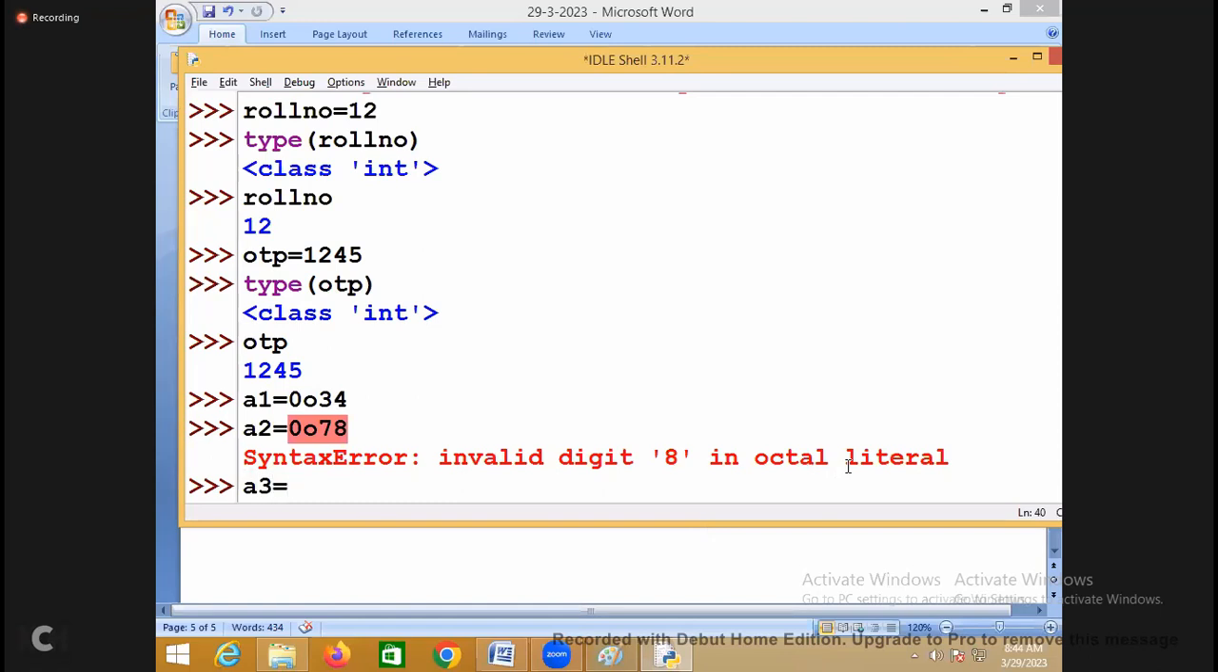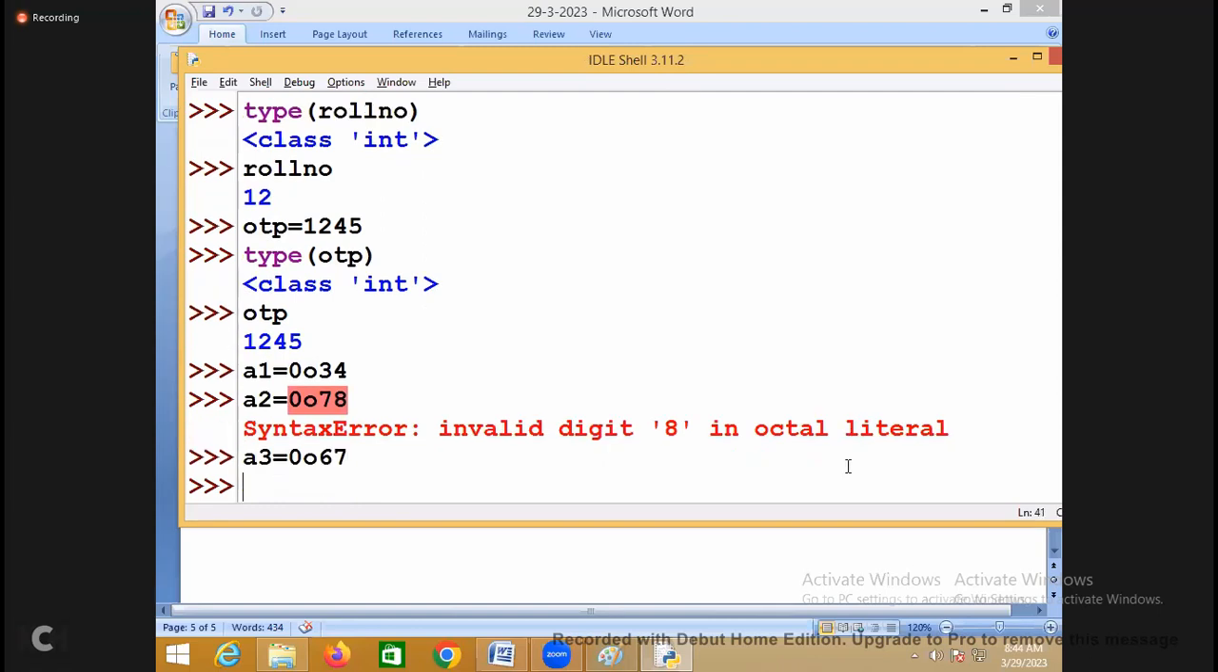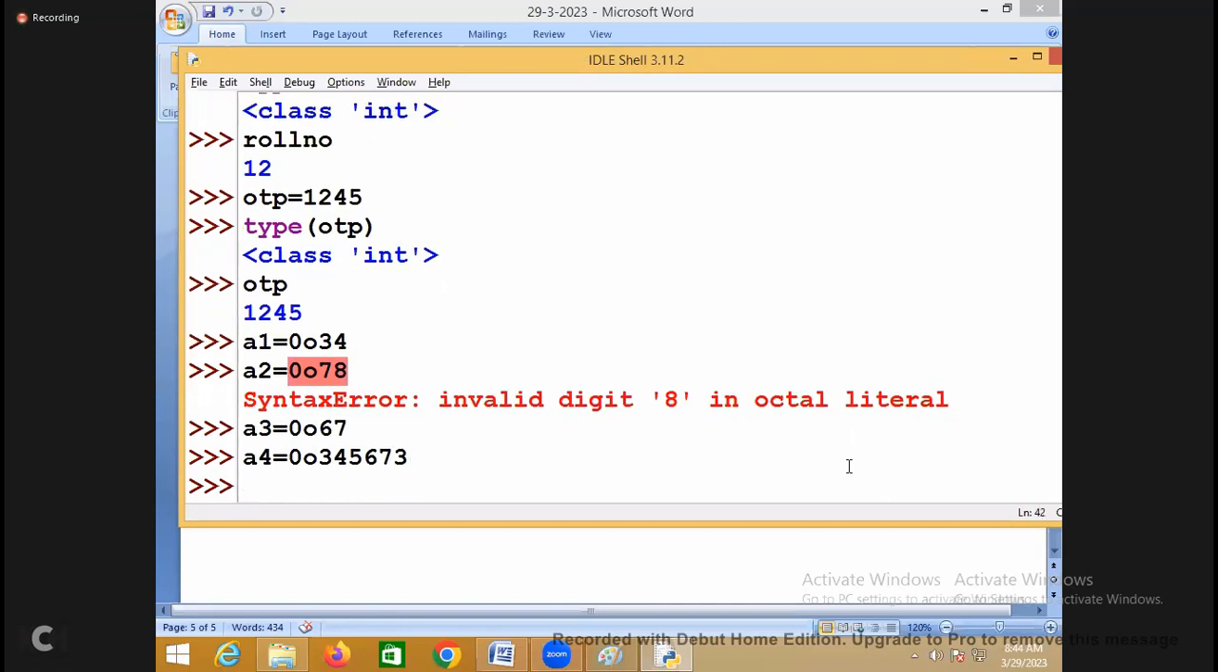A3 equal to 0, can I say 67, valid or invalid? Valid. So it may contain any number of digits, but each digit should be from 0 to 7. I can write like this. This is a value, and this value is in which format? Octal format.